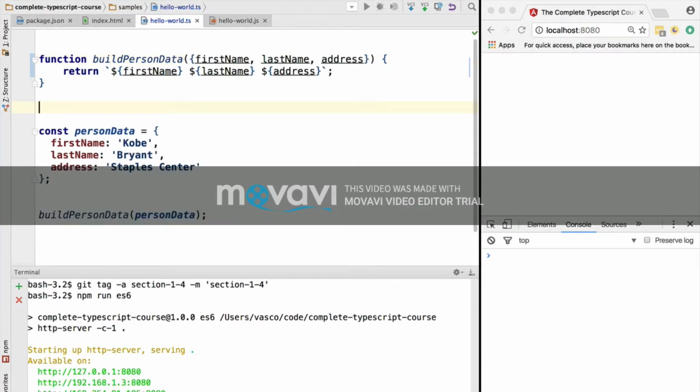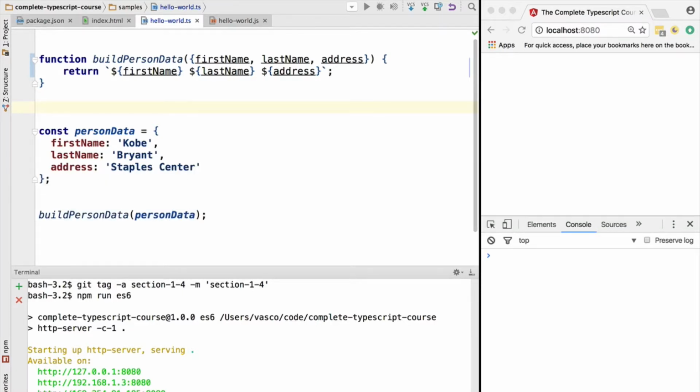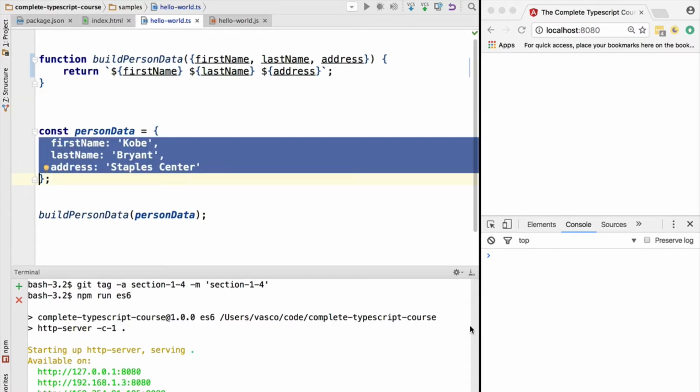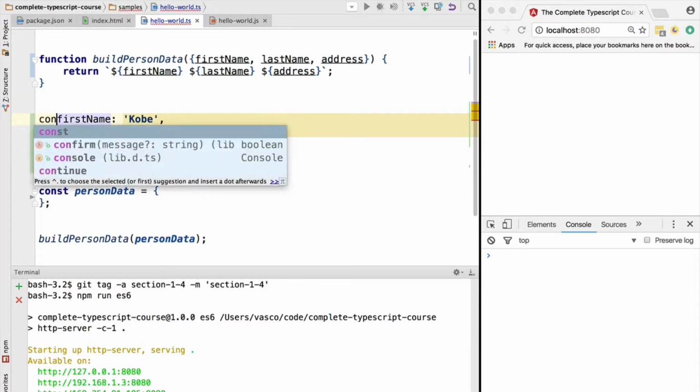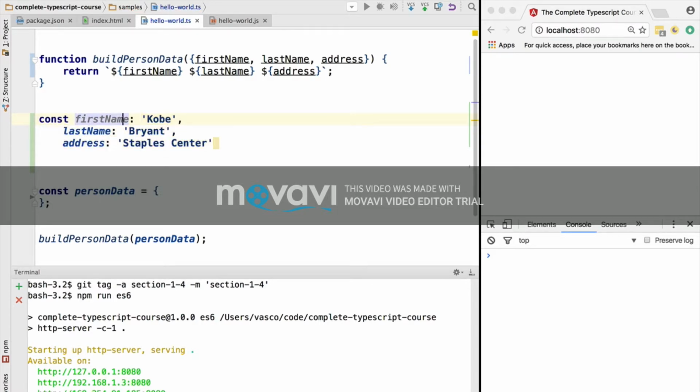Another feature of ECMAScript 6 that is very closely related to object destructuring is a shorthand syntax for creating objects. Let's see in which situations this syntax is useful. Let's quickly refactor the building of the person data object. Let's define this first name as a const. We are going to initialize it. And we're going to do the same to last name and address.